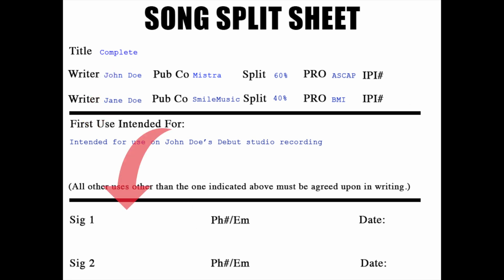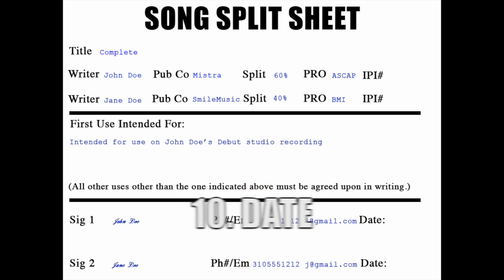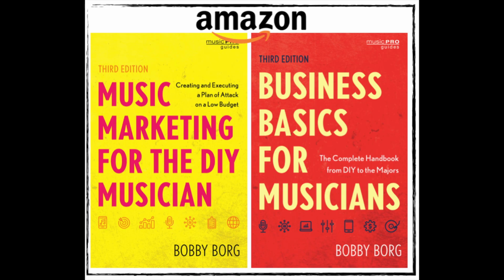Step number 8 is simple. You just go ahead and sign the agreement. Step number 9 is also simple. You just put your phone number and email. And step number 10 is simple. You just date it. Now make sure that everybody has a copy and just put it away for a rainy day.